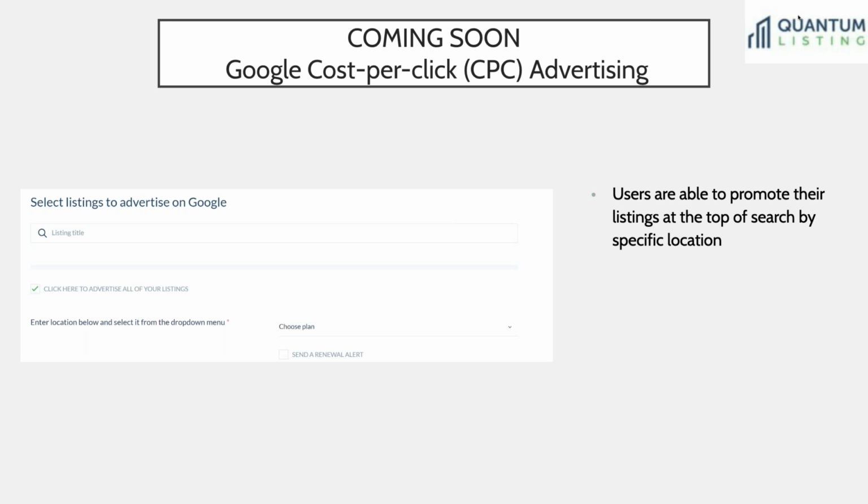So what we're about to introduce, and I think this is going live in the next day or so, certainly by next week, is this Google cost per click advertising. You'll be able to decide how much you want to spend. Initially, we're having three different plans, either $50, $100, or $200. You can choose 1 to 10 individual listings, or you can choose to advertise all of your listings. You select the geographic area where you want those to go. You can do multiple listing plans.